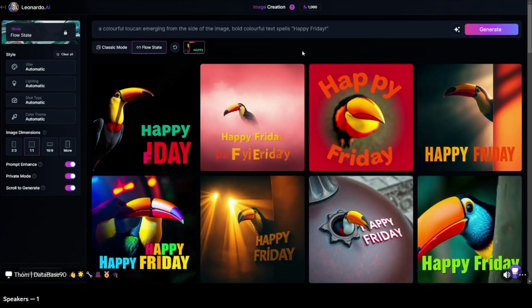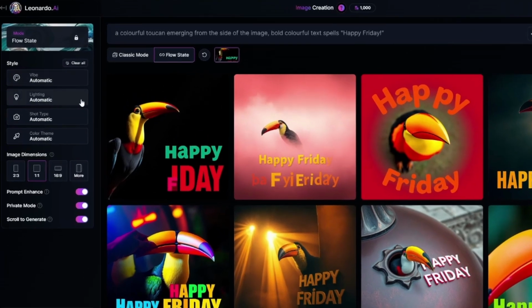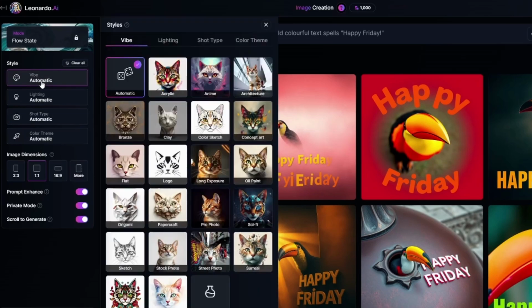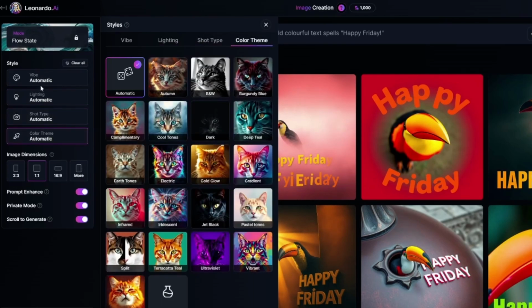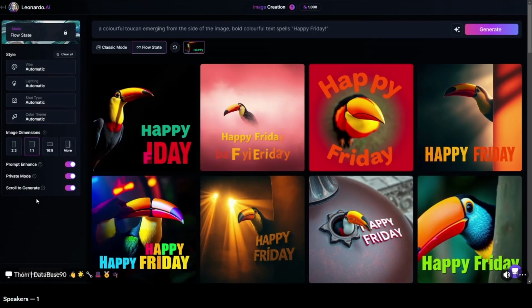Let's take a quick look at the tools, or the settings rather, on the left. We have 4 different style categories. We have the vibe, which has a lot of different subcategories. We have lighting, the shot type, and the color theme. Below those 4, we can select the image dimensions, just like in regular mode. We can allow the AI to enhance our prompt, which is recommended in FlowState if you ask me. I'll tell you that later more specifically. Private versus public mode, don't worry about that. And scroll to generate. Quick explanation on that one.